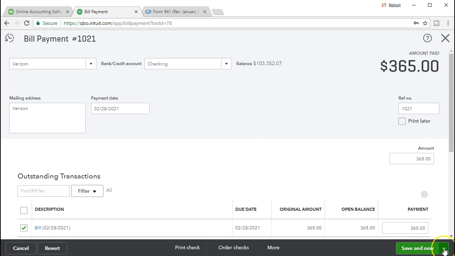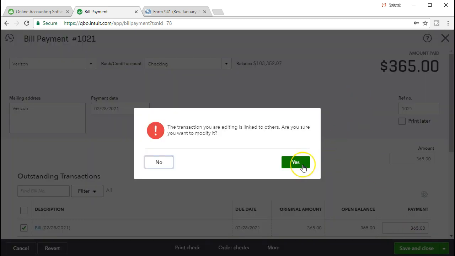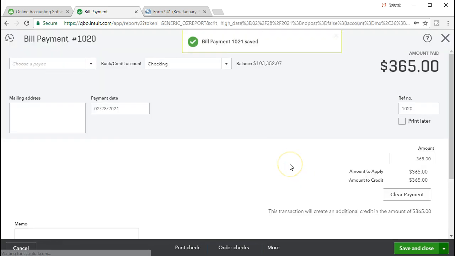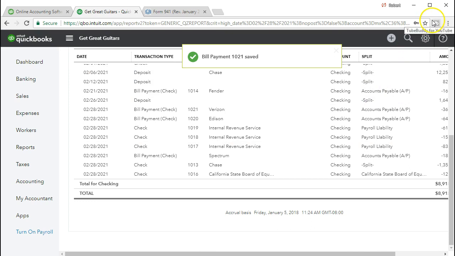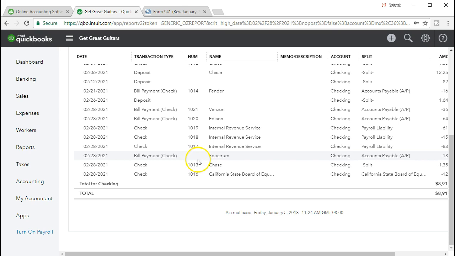So then I'm going to say save on this one, save and close. And it says the transaction is linked to another. We're going to say yes, and that's okay. And then we're going to do that one more time. And the last one went to Spectrum. No check number here, so I'm going to check on that.